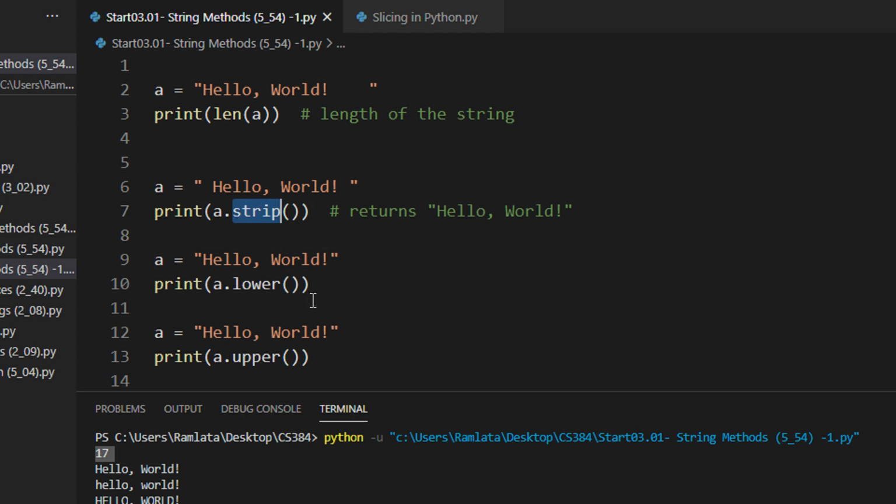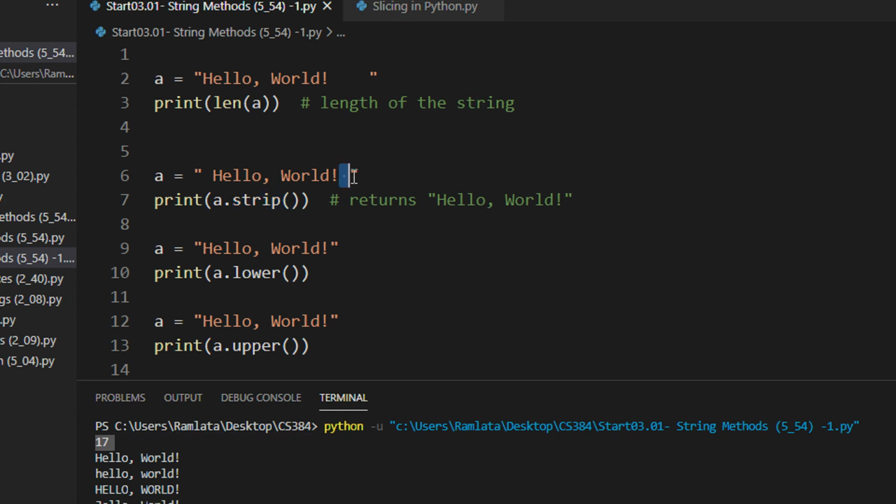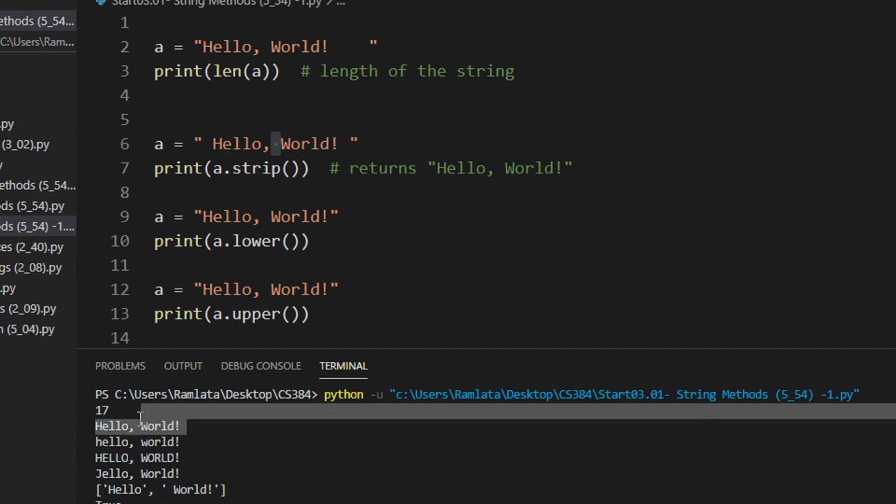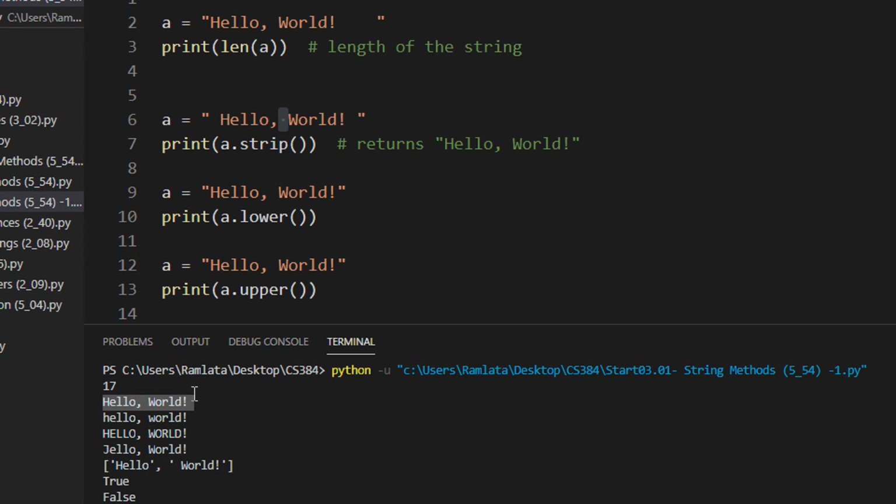There is a command called strip. What does strip do? It strips the string of any spaces at the start and end. In this example, there is a space here at the start and a space here at the end. When I do the strip command, it will remove both of these spaces. Remember that strip will only remove starting and ending spaces and not those in between, so this space stays as it is. Just check the output. Now you see there are no ending spaces and no starting spaces.